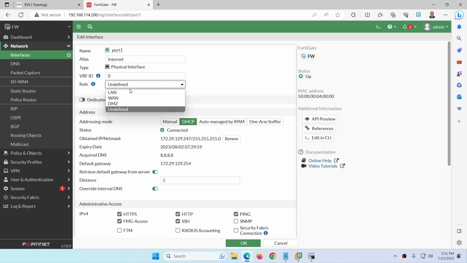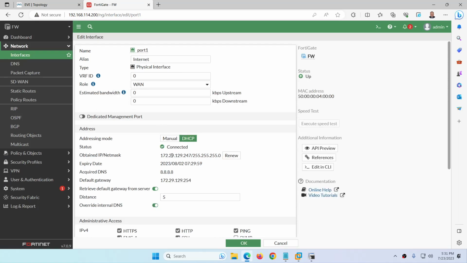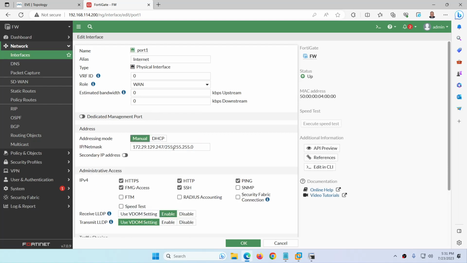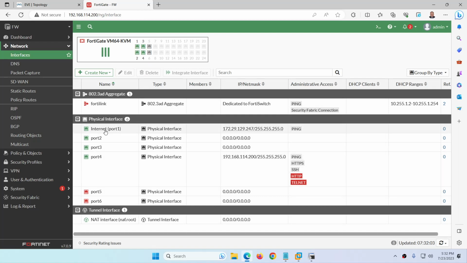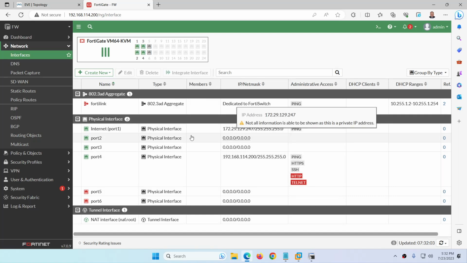Okay, and the role will be WAN. We know. So it's get IP automatically. I will make them manual. Okay, and I don't need this HTTP, this one. I just need ping only in case if you want to test them, and click OK. So we change the name to the internet. Okay, and this they get the IP from the internet.